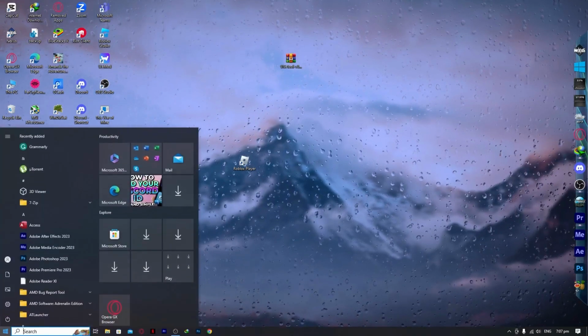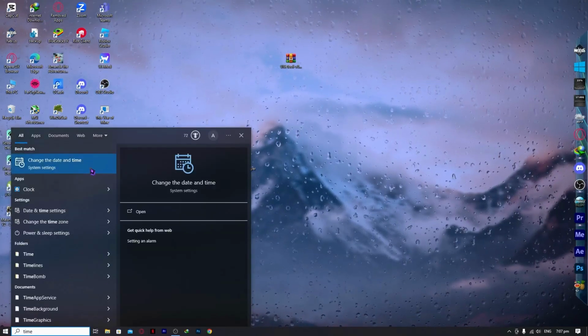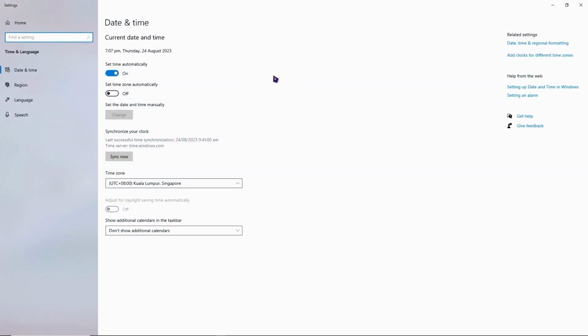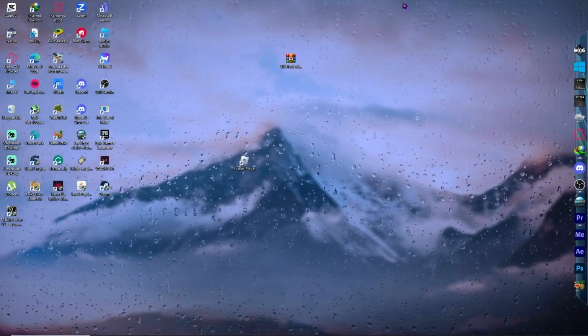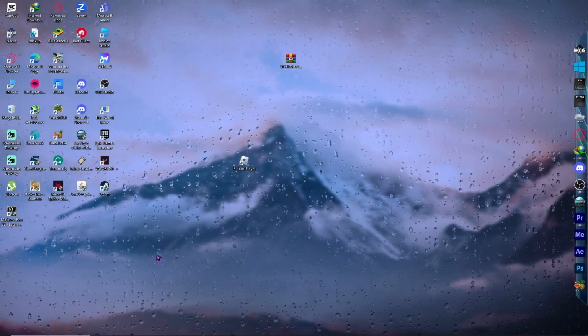The first thing that we need to do is go into our start menu, and from here you want to type in time, because we want to change the date and time in our system settings. So click on it here in the system settings. You want to make sure that the time is set automatically right here, and you want to set the time zone automatically right here. So make sure it's automatically set so that it would be the right value, because this is the most common reason why your Microsoft apps or Microsoft Store is not functioning correctly.